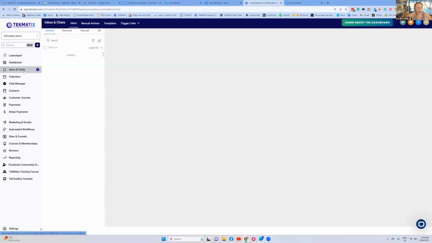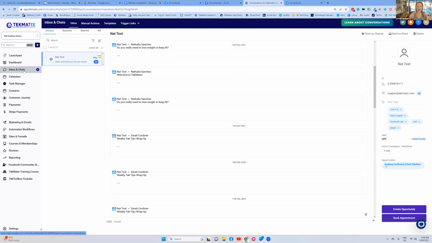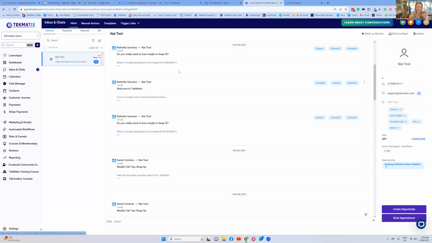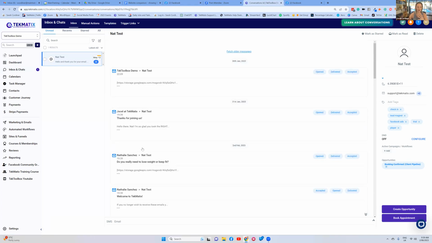So let's start talking about our inbox and our chats. Your TekMatix account can connect with all of your social media channels, including your Instagram and Facebook messengers. So when somebody messages you on your Instagram or on your Facebook DM, and this is for business pages, by the way, they will automatically be added to your CRM database here in the system. And you will be able to communicate with that person directly inside your TekMatix account.